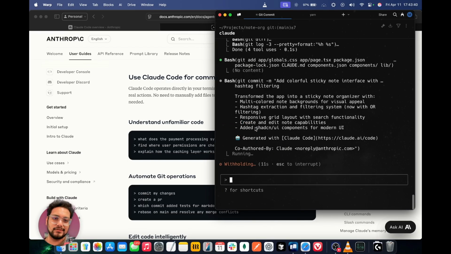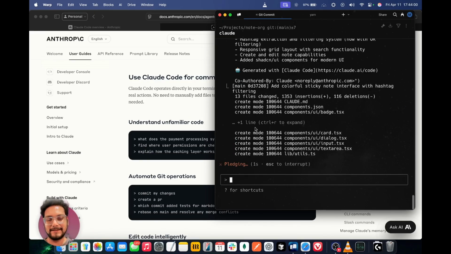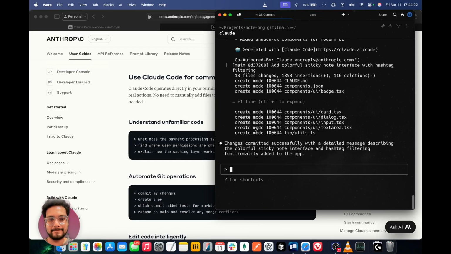Now if you look at this, it created this commit message with everything, like what changed and everything. And then it added co-authored by Claude, so I'm just gonna say yes. And yeah, I mean, that worked, right? And this is Claude right now.